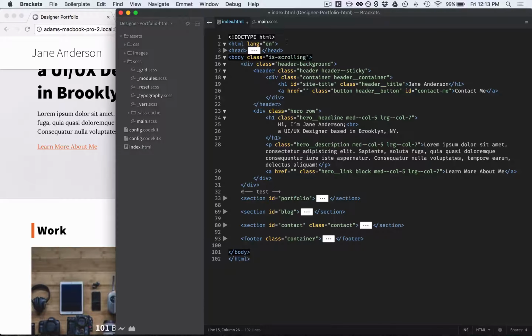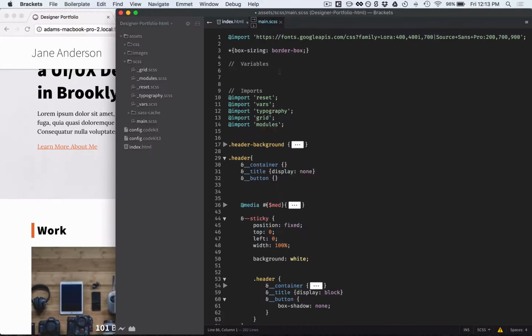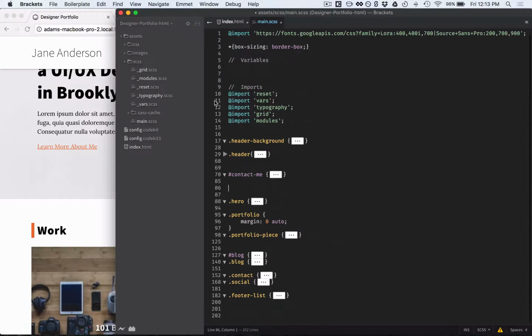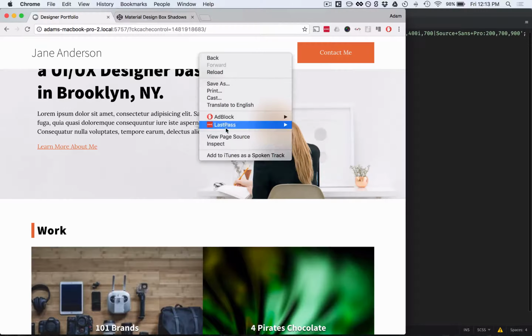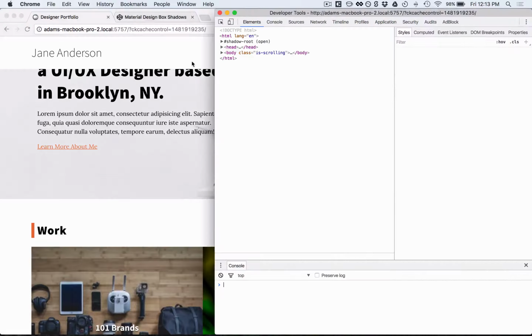Is scrolling. And then go to our SCSS, collapse these by pressing Command 1, and do is scrolling. And simply do margin top. And then let's do 0 for now. Let's see the exact measurement this header is in.